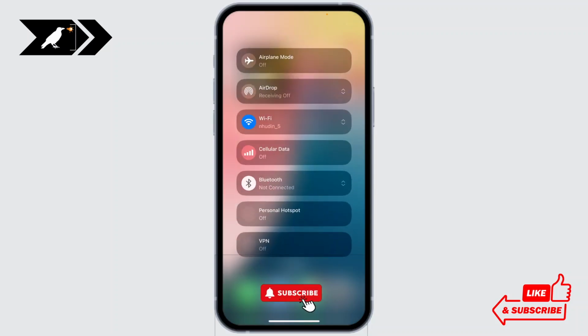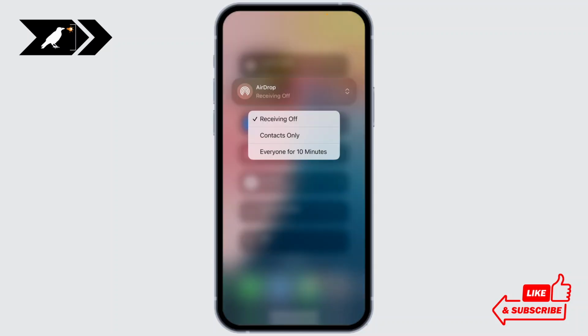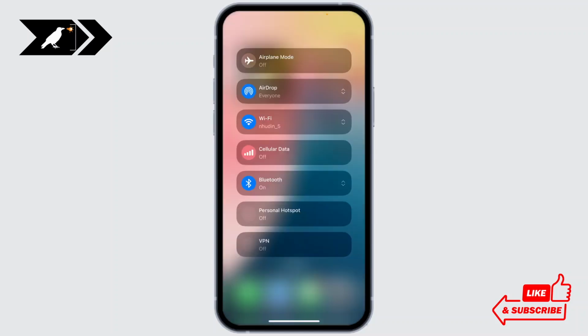Look for the AirDrop icon. Here, as you can see, is the one with the blue circle with a triangle inside. Just go ahead and tap on that. And here you'll find AirDrop settings. Simply tap on everyone for 10 minutes.